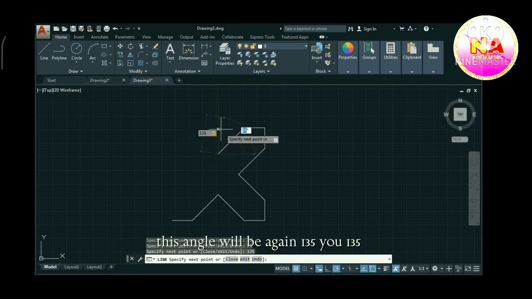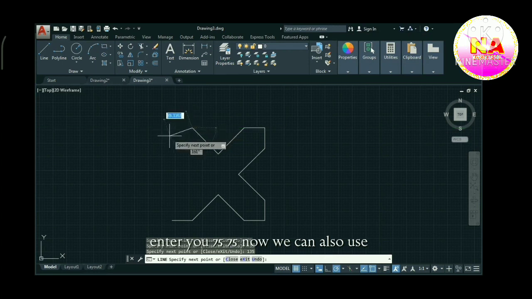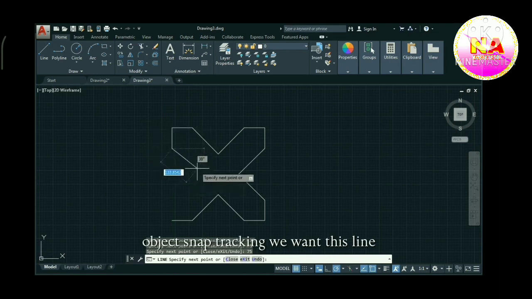This angle will be again 135. Give 135. Enter. Give 75. 75. Now we can also use object snap tracking.